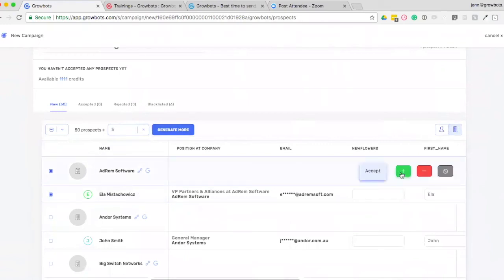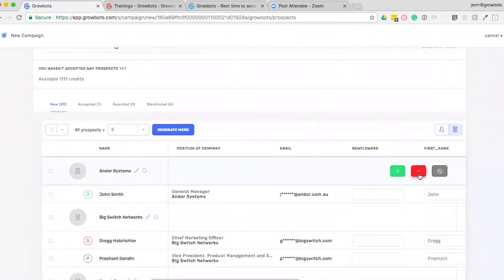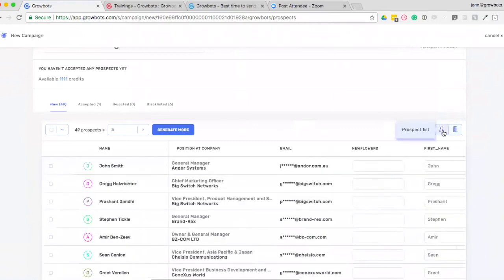So if I wanted to accept this whole company, I would just easily hit this green button. If I wanted to reject them from this project, maybe they're good for another project, but not this specific one, I would hit reject. If I wanted to blacklist the whole company, which means this company will never be generated in Growbots again, maybe they're a competitor or they're already a customer of mine, I would hit blacklist. So again, same thing with prospects. You can accept, reject, or blacklist.